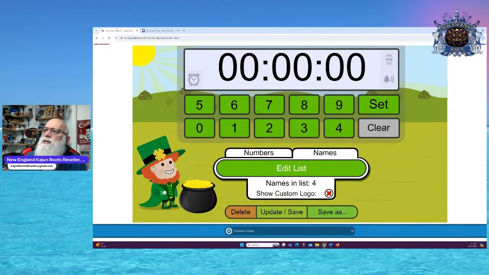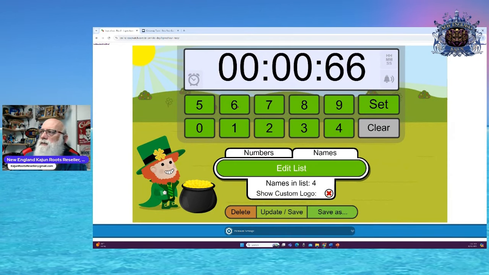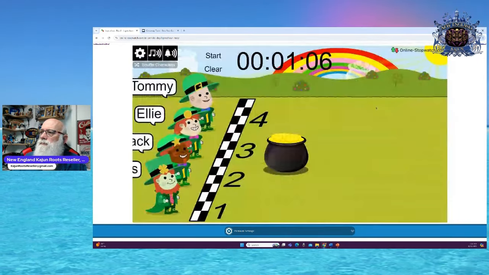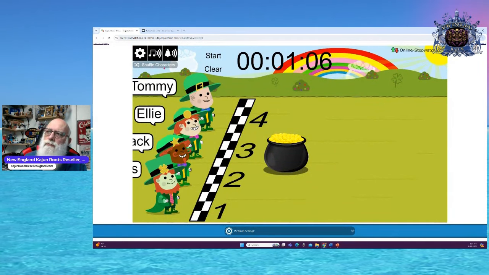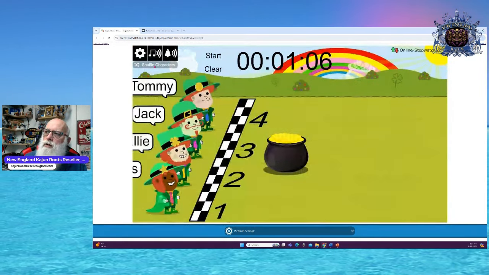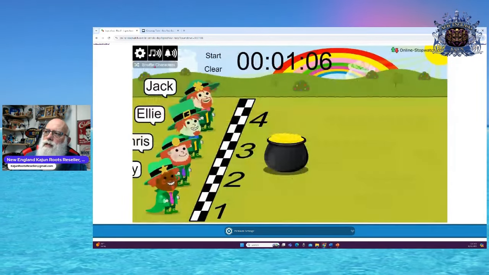Then you're going to set your timer. You set it for however you want. I usually do 66 seconds. Then you're going to hit set. There's your list. Now you can come up here and shuffle as many times as you want, and it does it that way for you. It moves around everybody on the list.